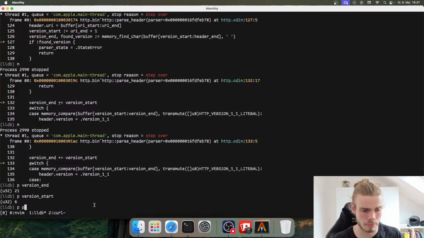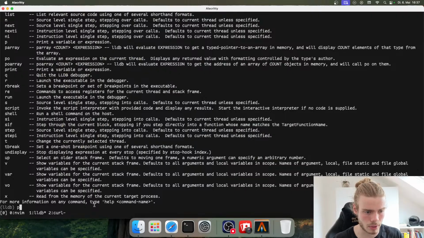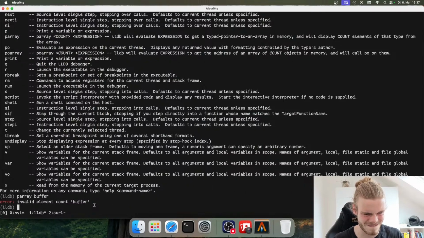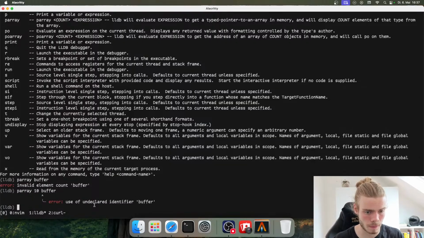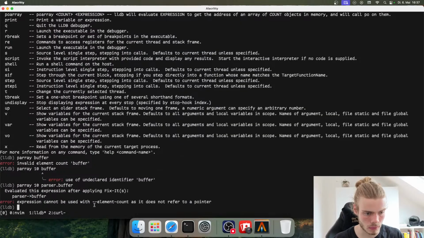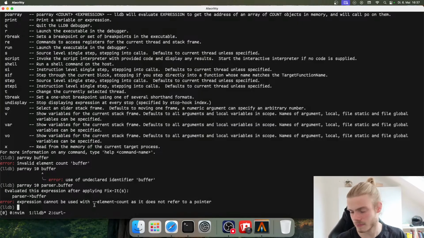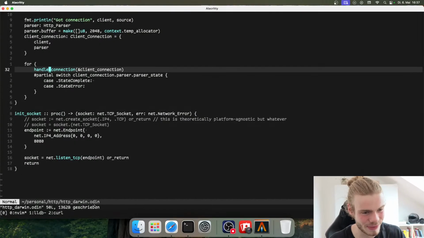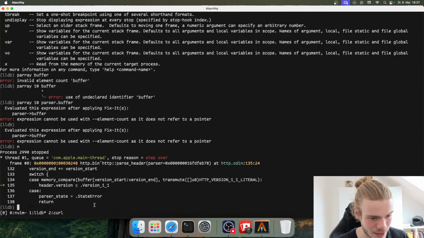I think you have to do print array, right? Something for printing an array in LLDB. Oh man, how did that work? P array buffer, 10 buffer. Okay, debugging is not great. That is not so nice.